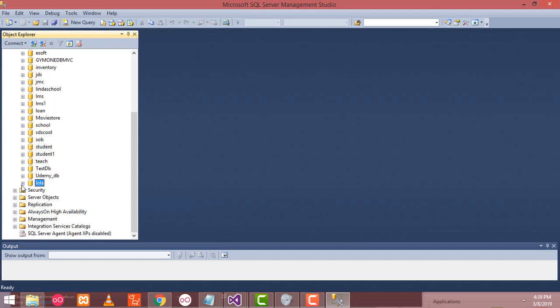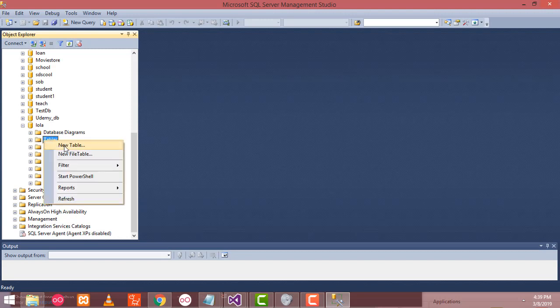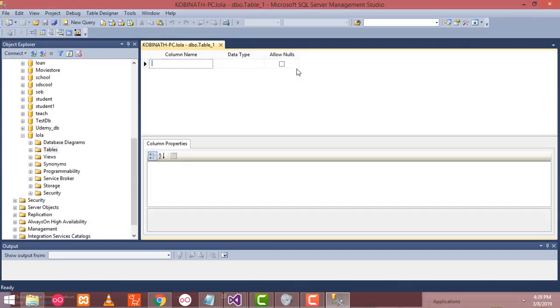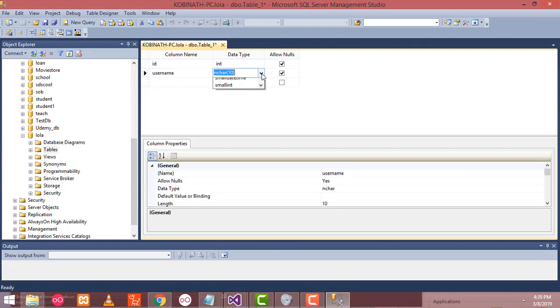If you click this plus and expand it, there will be the table folder available. Right click on the table folder, there will be the option New Table. Click on this. Here you will be able to create the table columns. First one I need is ID. Let me change it to integer. This one should be username, 50 characters. Last one should be password.